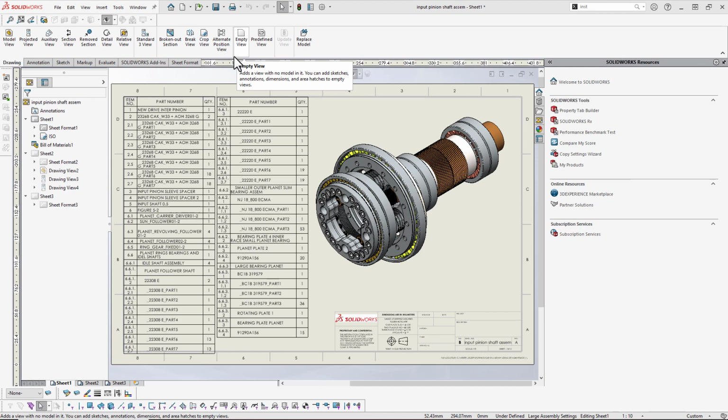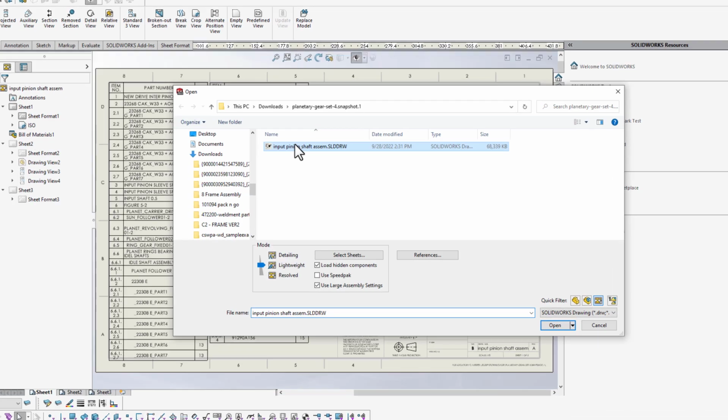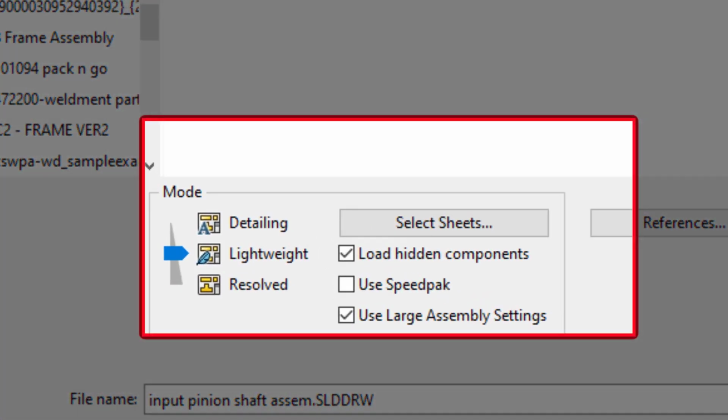So now I'm going to talk about open modes. If I go to open a drawing and select it but do not click it, you'll see there's a mode slider in my SOLIDWORKS Explorer here. Fully resolved is going to load all of the model data into your memory, so it is going to require the most amount of power from your machine.